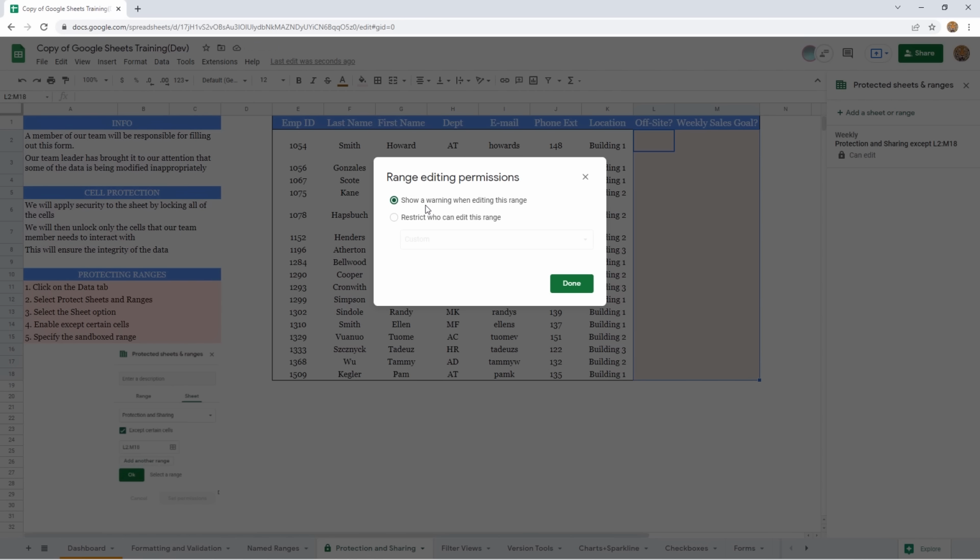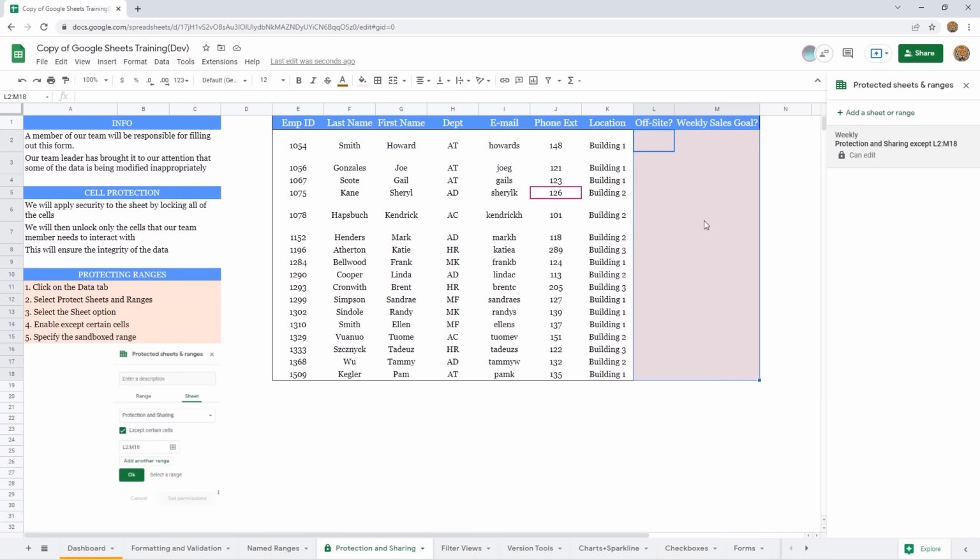And from here, I can choose this option just to show a warning when editing a particular range, or I can go ahead and restrict who can edit this range. So I've chosen the option that only I can actually edit this range. If I choose custom here, I can actually specify anyone that I'm sharing this file with. I can specify their access here as well. So I'm going to go ahead and click done here. All right, so my changes are saved. I'm going to go ahead and close this here.